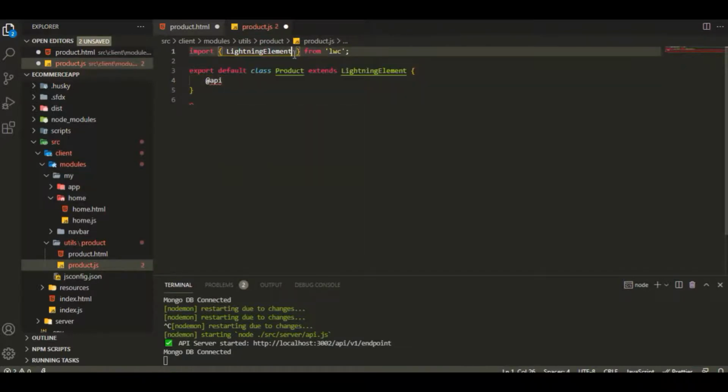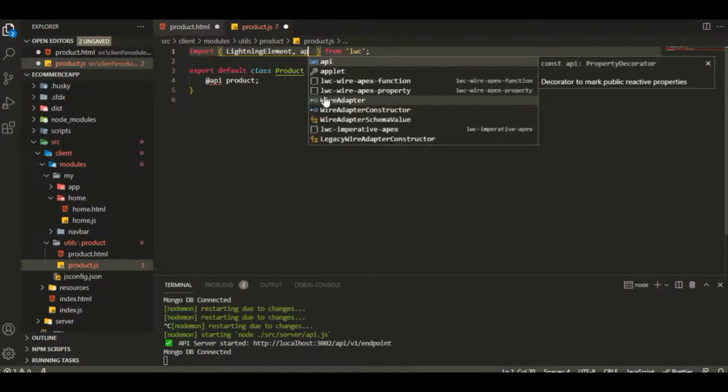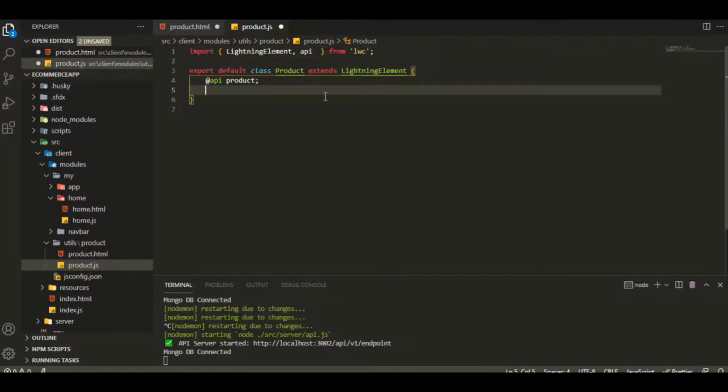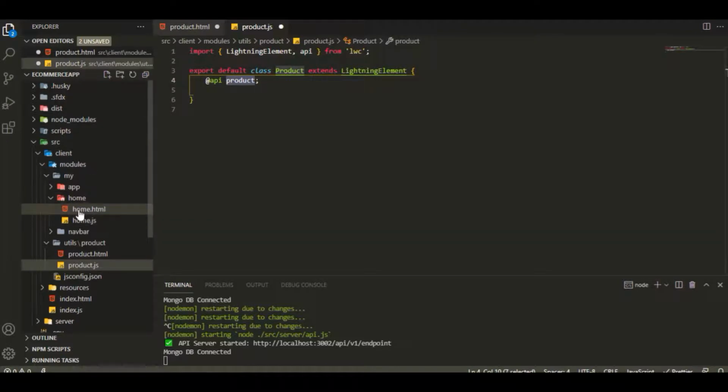Why? Because I want this particular property to be accessible publicly, so that's why I have to denote that with api, and that property name will be product, and I have to import api from that. And also I was going to say isLoading, because while we fetch data we have to show a loader. Or I guess we don't need that in here, we just need that product. We will need that in our home component, home screen, and this product will be filled inside this particular component.